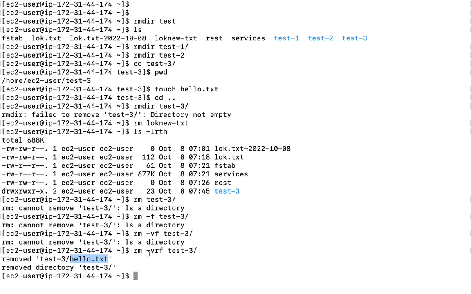But why do we not get to know? Because we do not use this option, so we do not see what is happening in the backend. Why did I use it? Because I really wanted you to know that the Linux operating system does not allow us to remove a directory with data.